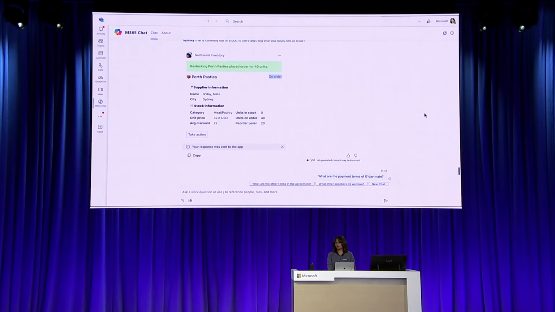By the way, this Northwind Inventory app or plugin is available open source for you to go ahead and try out if there are developers here.